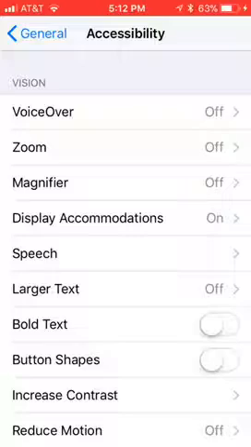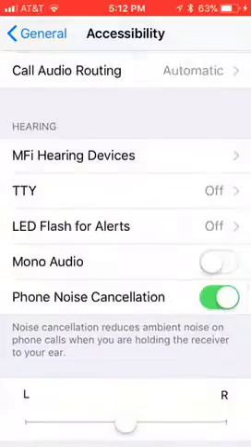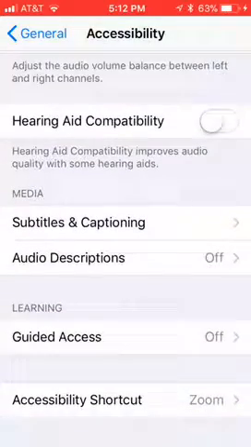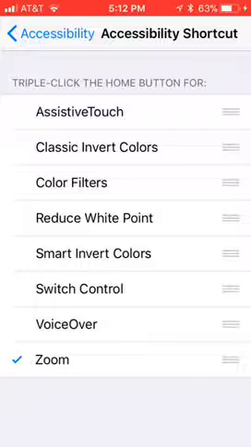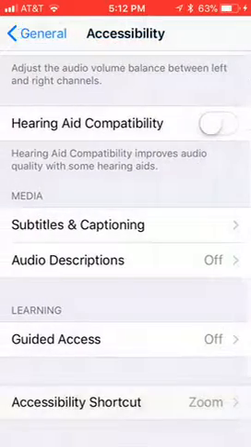So before you turn it on, the first thing you want to do is go down to the bottom where it says accessibility shortcut. And you click that. You notice that I got the zoom checked. You can click it or click it again, but you want to make sure it's checked. This is a shortcut to where you can triple click the home button to go back and forth from zoom. So we got that on.